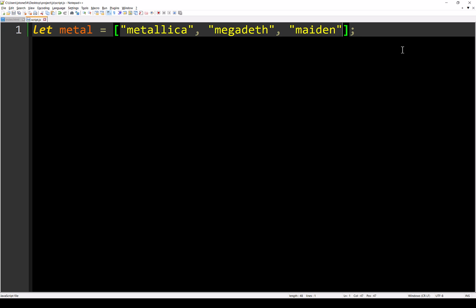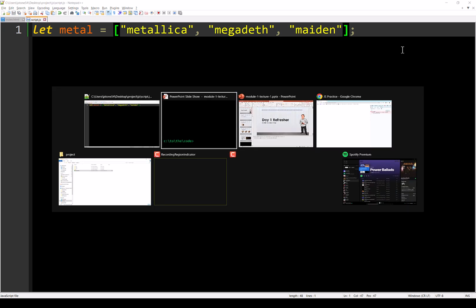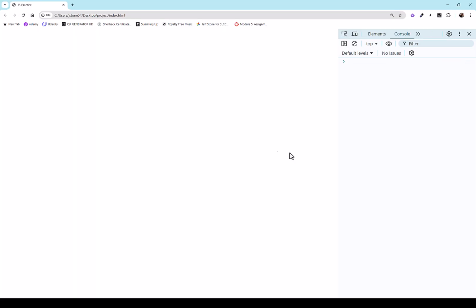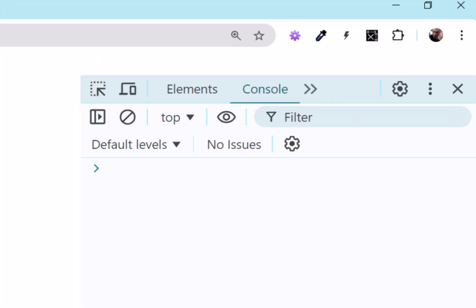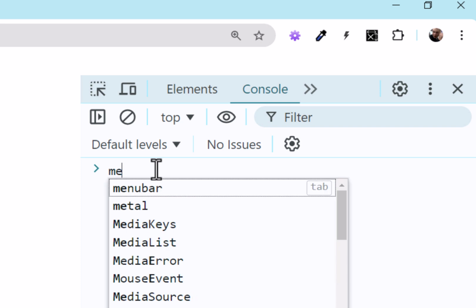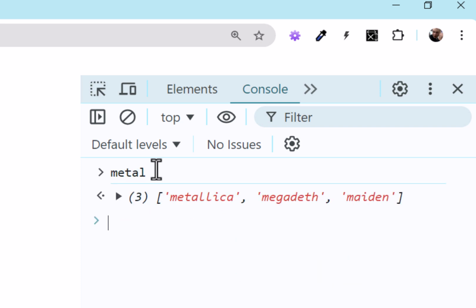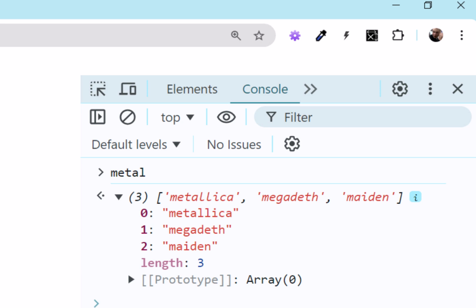Now, before I do anything else, if I head over to the console here and refresh, nothing happens because I haven't said to print anything out. But if I were to type metal right here, you'll see it shows me the value right there. I can expand it, and this is showing me that the 0th element of that array is Metallica, the 1th element is Megadeth, and the 2th element is Maiden.